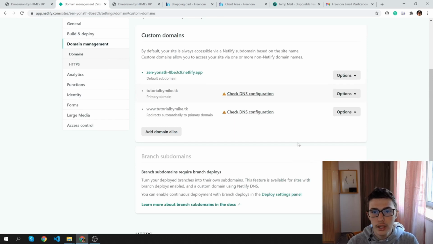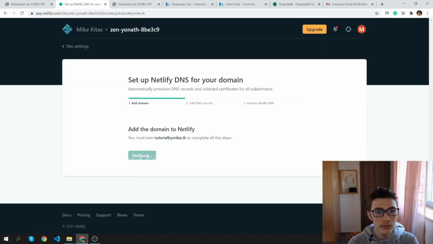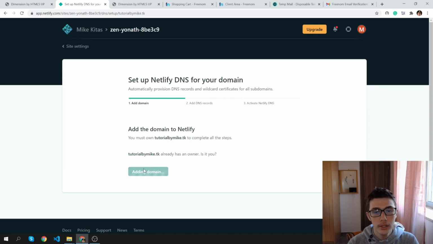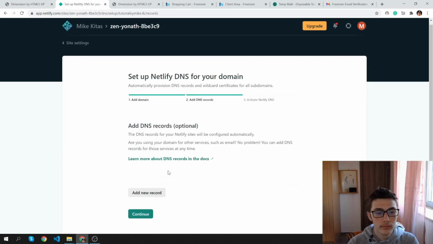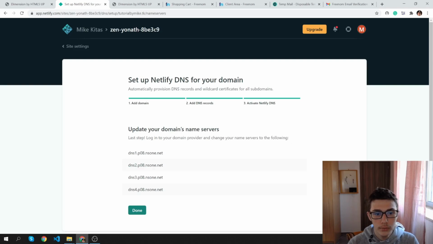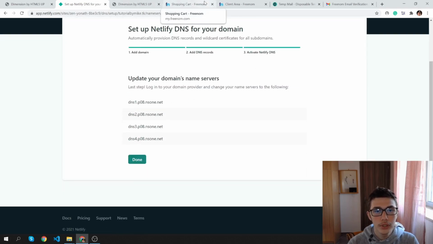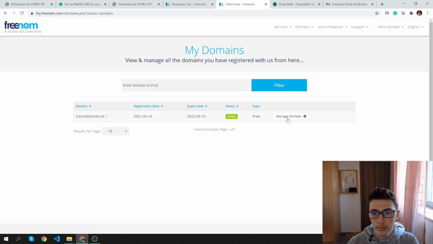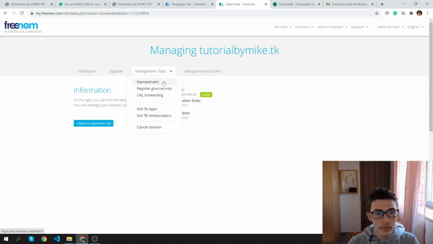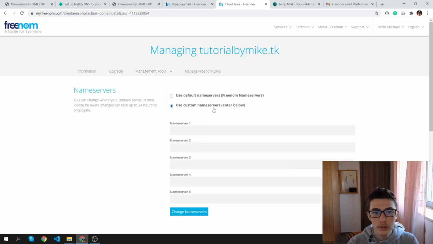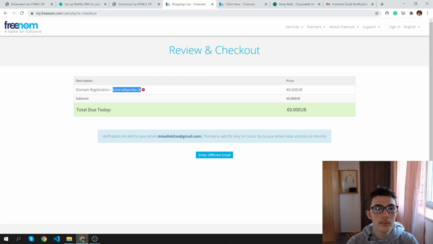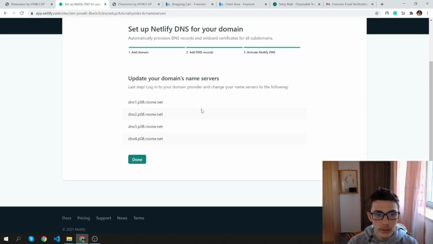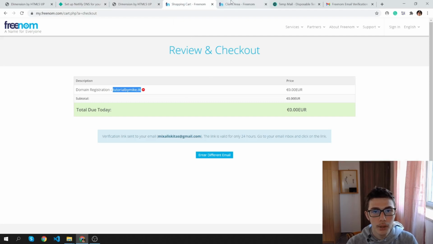And now the next step is to click options and set up Netlify DNS. Click verify. Yes, add domain. Continue. And now go back to your Freenom. Manage domain. Name servers under management tools. And click use custom name servers. So we will set up the name servers from Netlify. Just copy one by one.